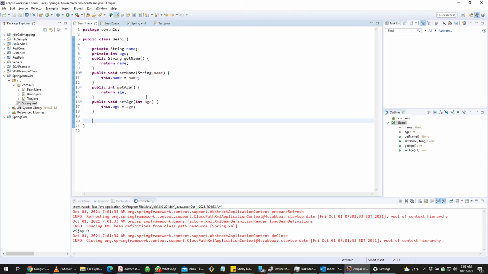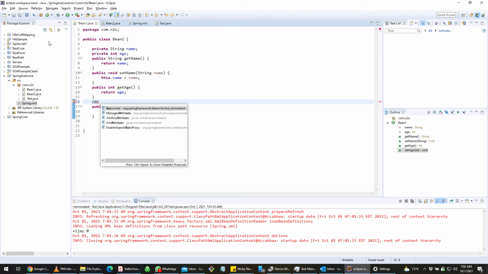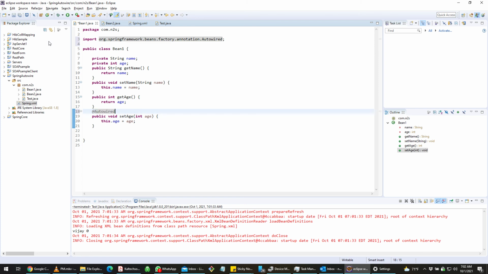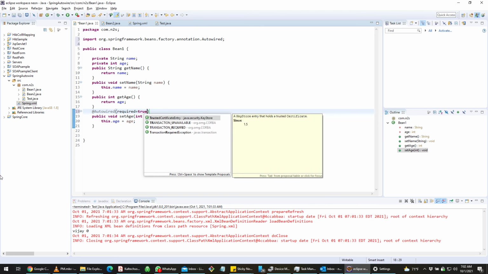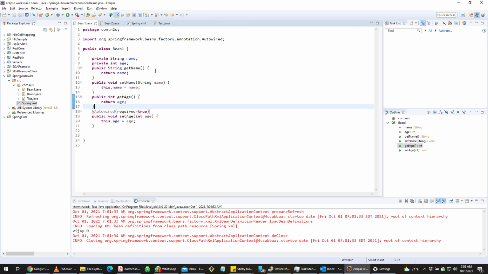After line number 15, have an Autowired annotation. Open and close parenthesis. There is an attribute called required. Type it: required equals true. Remember, by default it is false only. That is why it is allowing 0. But if you are restricting it to make it mandatory, then you should give required equals true. Okay, save it. Now go to test and run. You should get an error in the console.